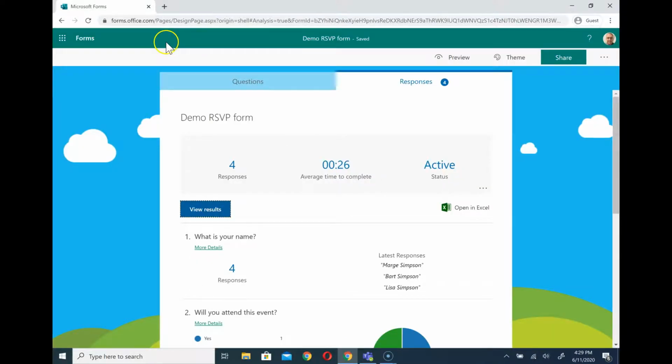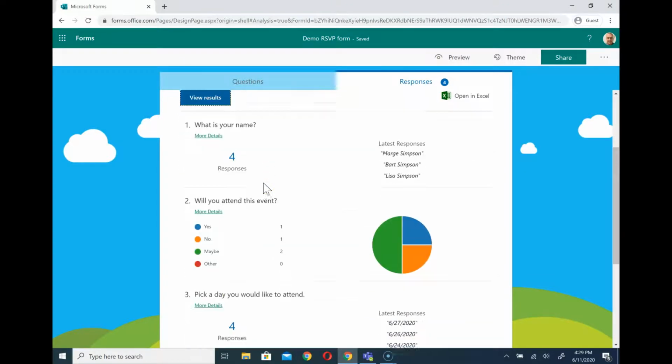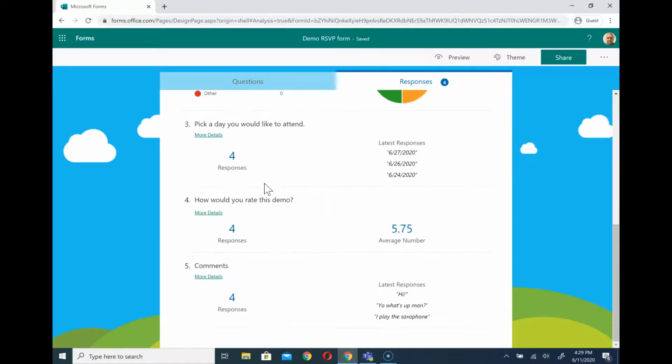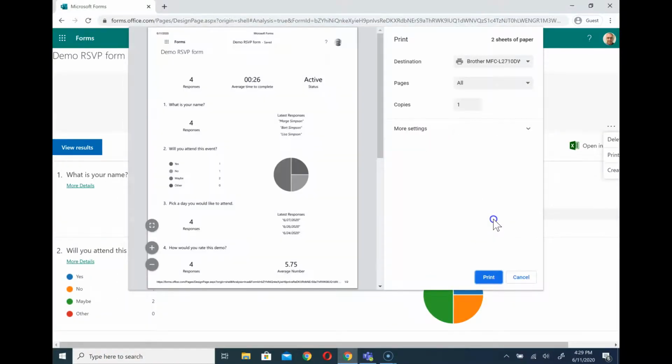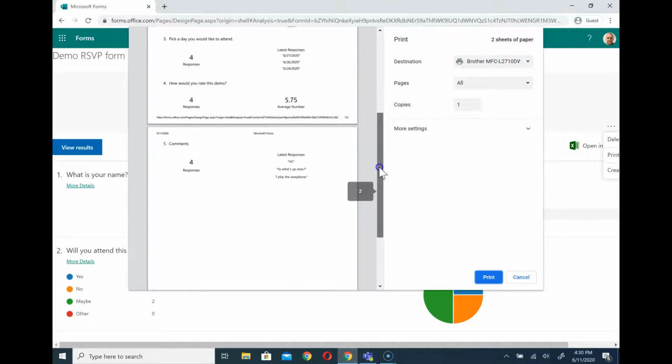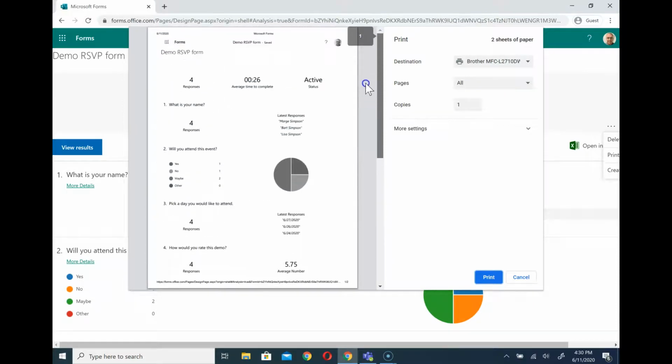On the Responses tab, you can scroll down to view the summary information for the current responses. To print a summary of this report, click the 3 dots for more options and then select Print Summary. Click the Print button to send the report to your printer.